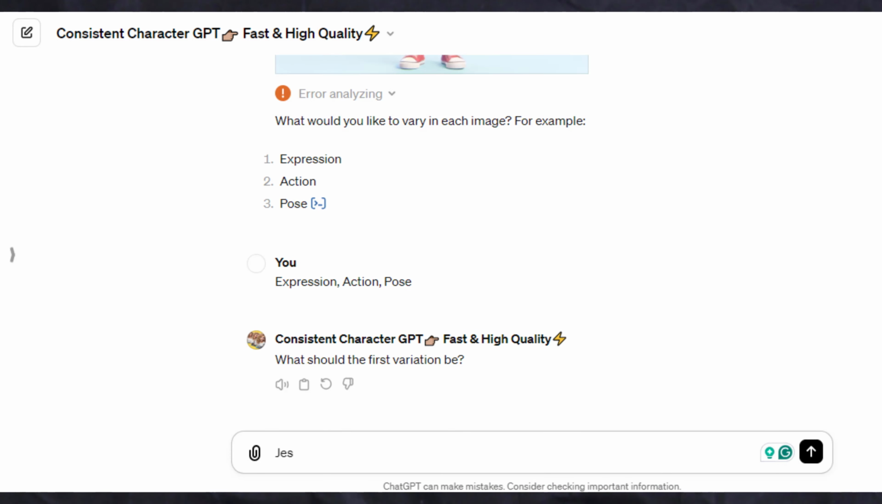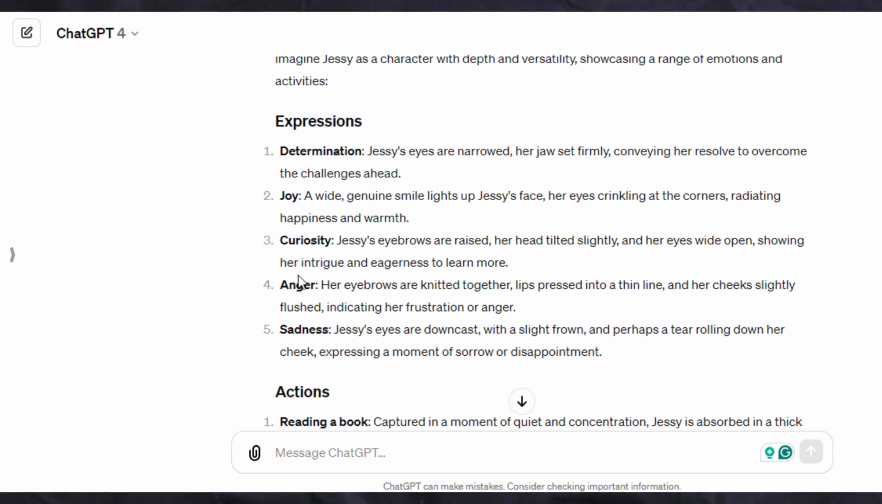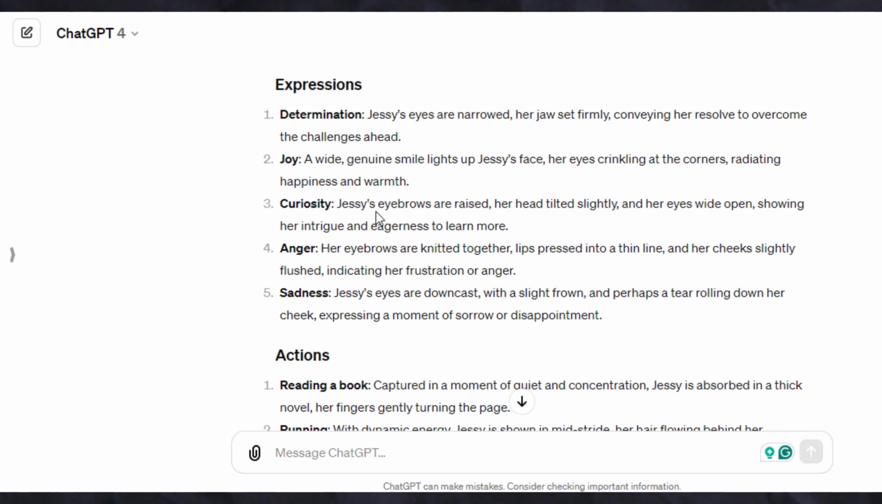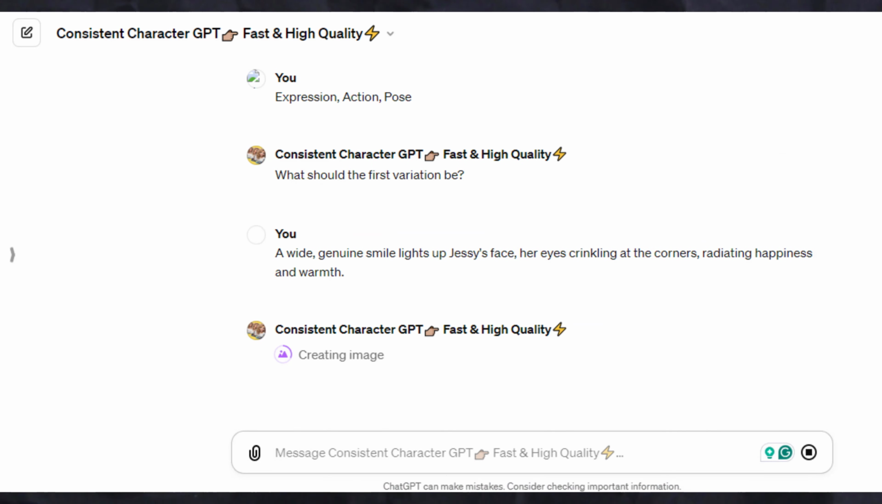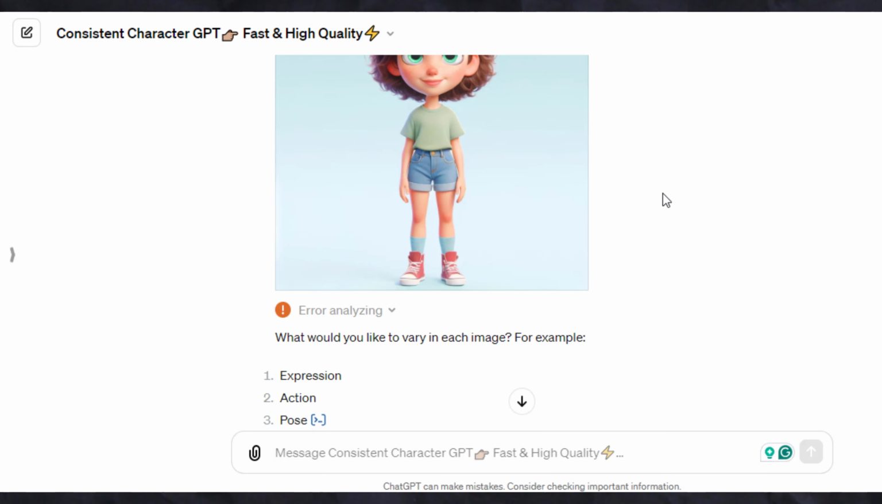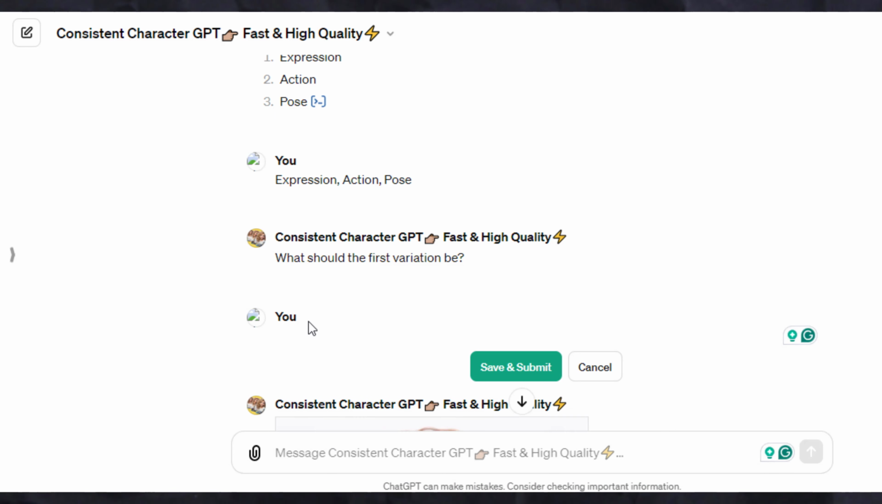Here's a simple trick. Simply open Chat GPT on another tab and ask it to create different expressions for a character named Jessie. Here are different variations for your character. Copy and paste the prompt and generate. Let's wait for the result. That's not the character head we are expecting. It's bigger here. Let's go with a simple prompt first.